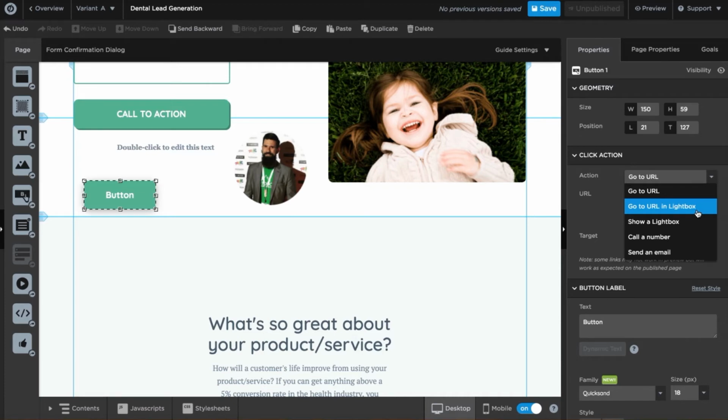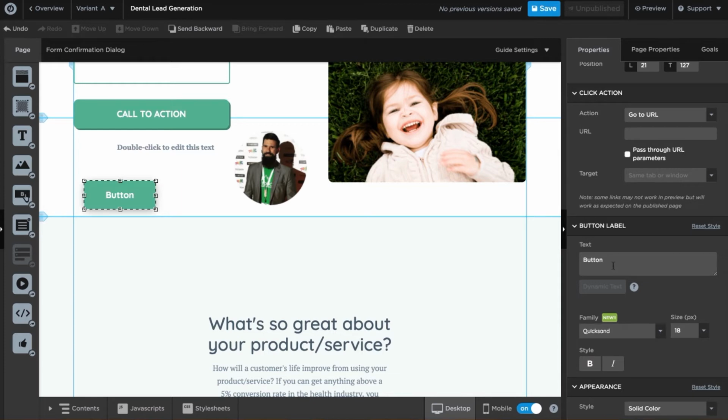And a lightbox is what pops up that shows people different information like downloads or filling out a form. I can have it call a phone number, which is really great if you're on a mobile device. If someone clicks the button, then it'll actually call a number, or just open up an email editor and send an email. So by pulling this button into the page and then changing some of these options here on the right, you can change the functionality of the button.